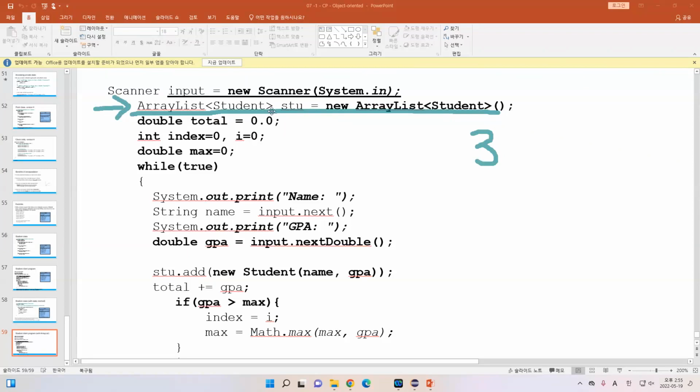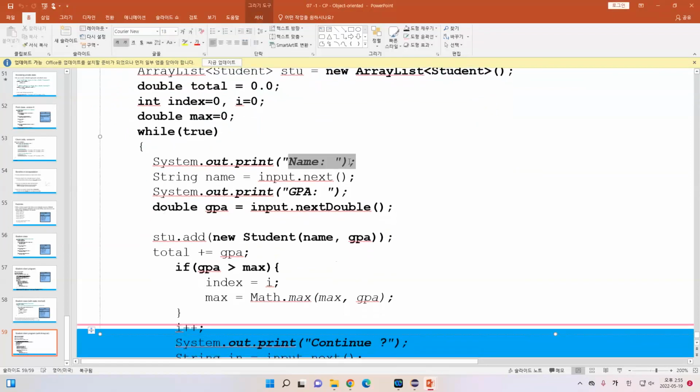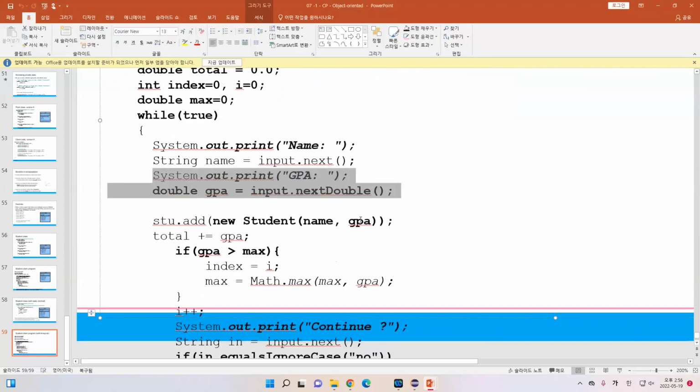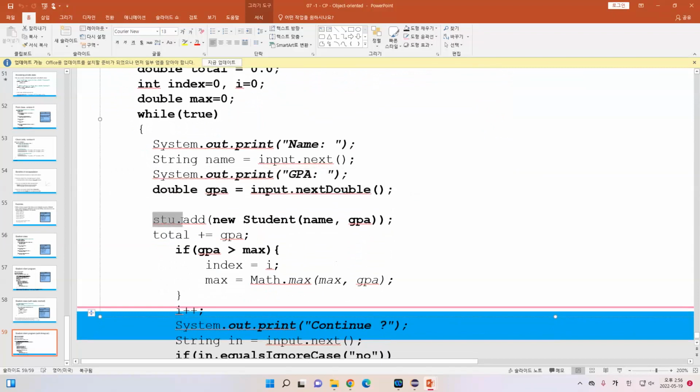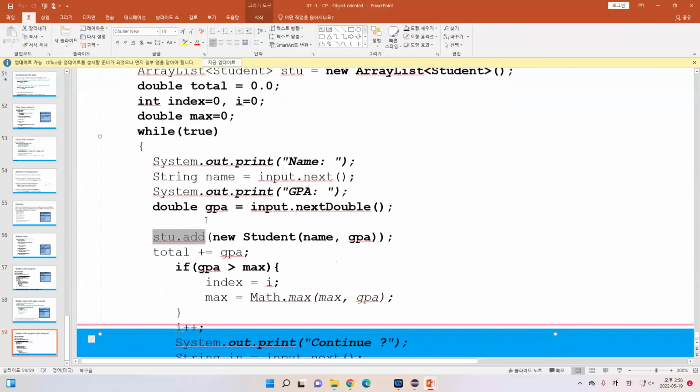So just in case the size is changed, we can still use this one. So the total will be 0, index is 0, i is 0, and the maximum is 0. Now I have while true. As long as the condition is true, let's do this repetition. The first is I would like to get the name, and then I would like to get the GPA. Now I have stu dot add. What is stu?